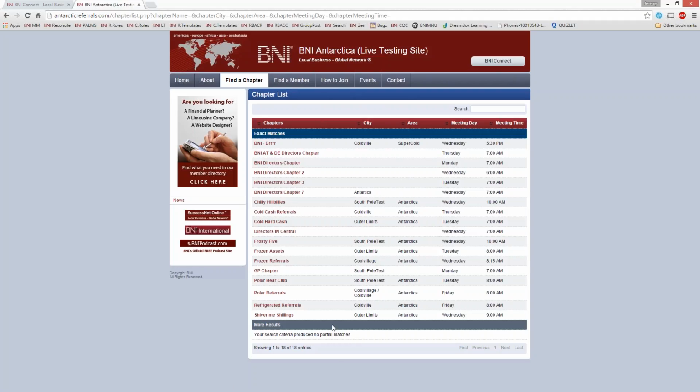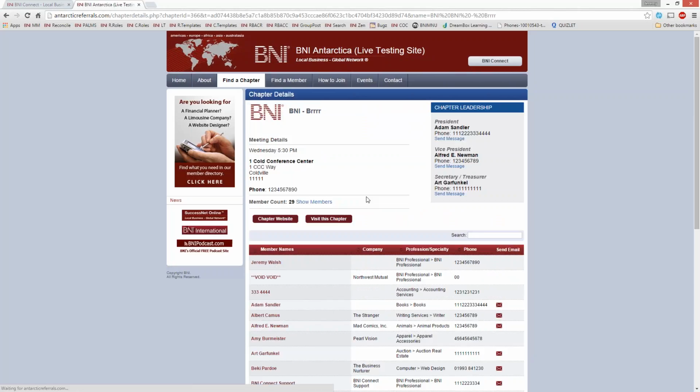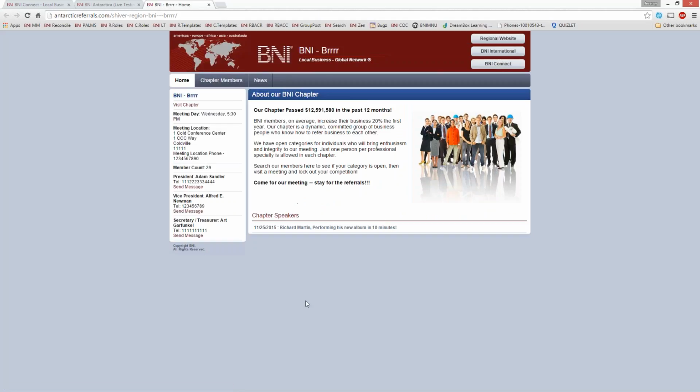We can see all of our chapters up here. We have the Chili Hillbillies chapter and the Cold Cash Referrals and the Frozen Assets chapter. If I go in, let's say just the first one here, the BNI Burr chapter, this is the chapter details page where it just gives us the list of all the members in the chapter and where we meet and how many members we have and things like that. But there's also a button here that says chapter website, and I can go to chapter website, and this will bring me to, again, the default chapter website.